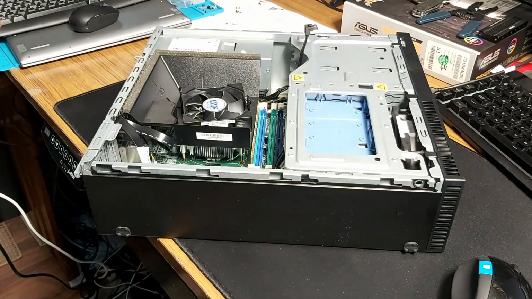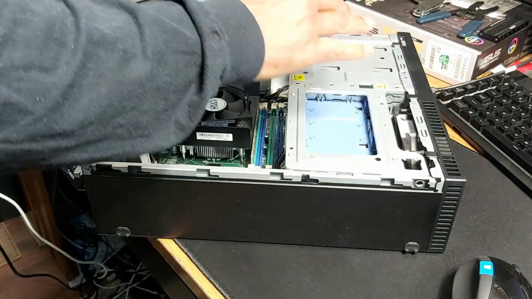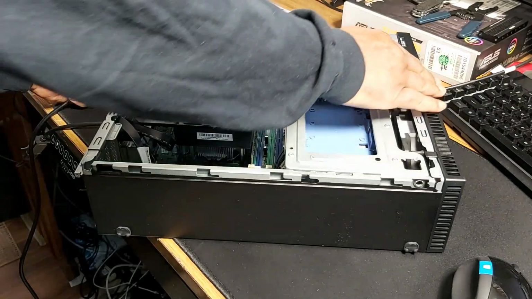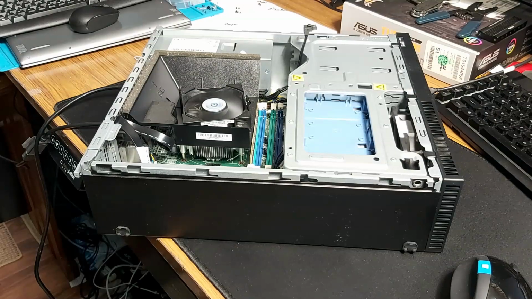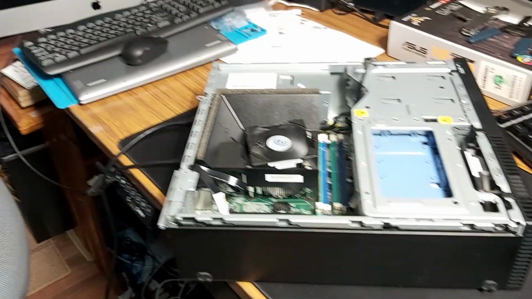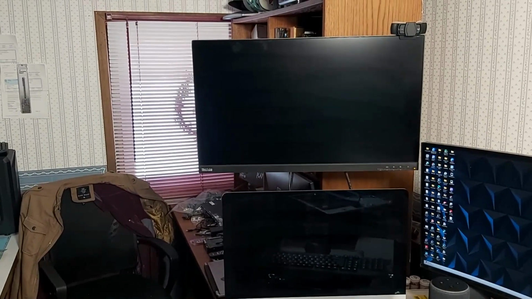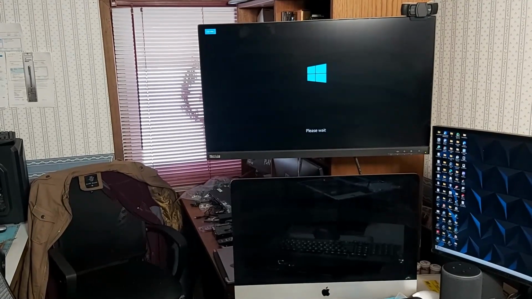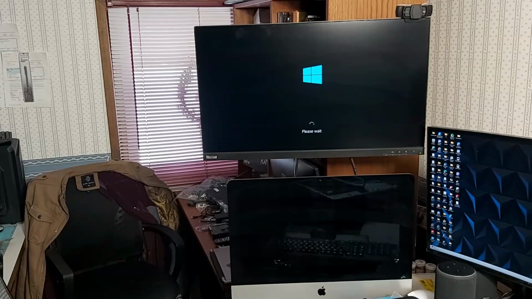Just a moment. So power. I'm not gonna put network yet. Just power on, keyboard. Okay, so it starts posting. Let's see if we have anything on our monitor at the top. So yeah, we're getting into Windows. We are getting into Windows.